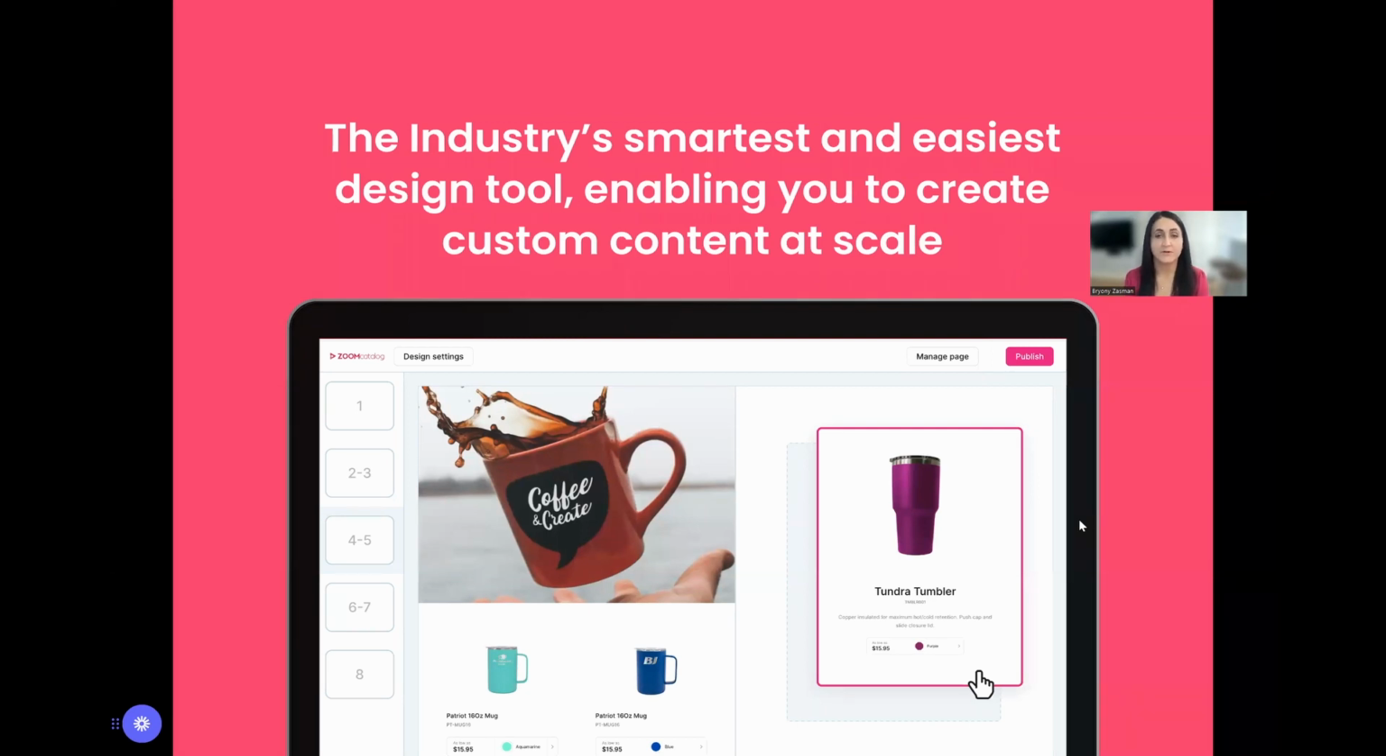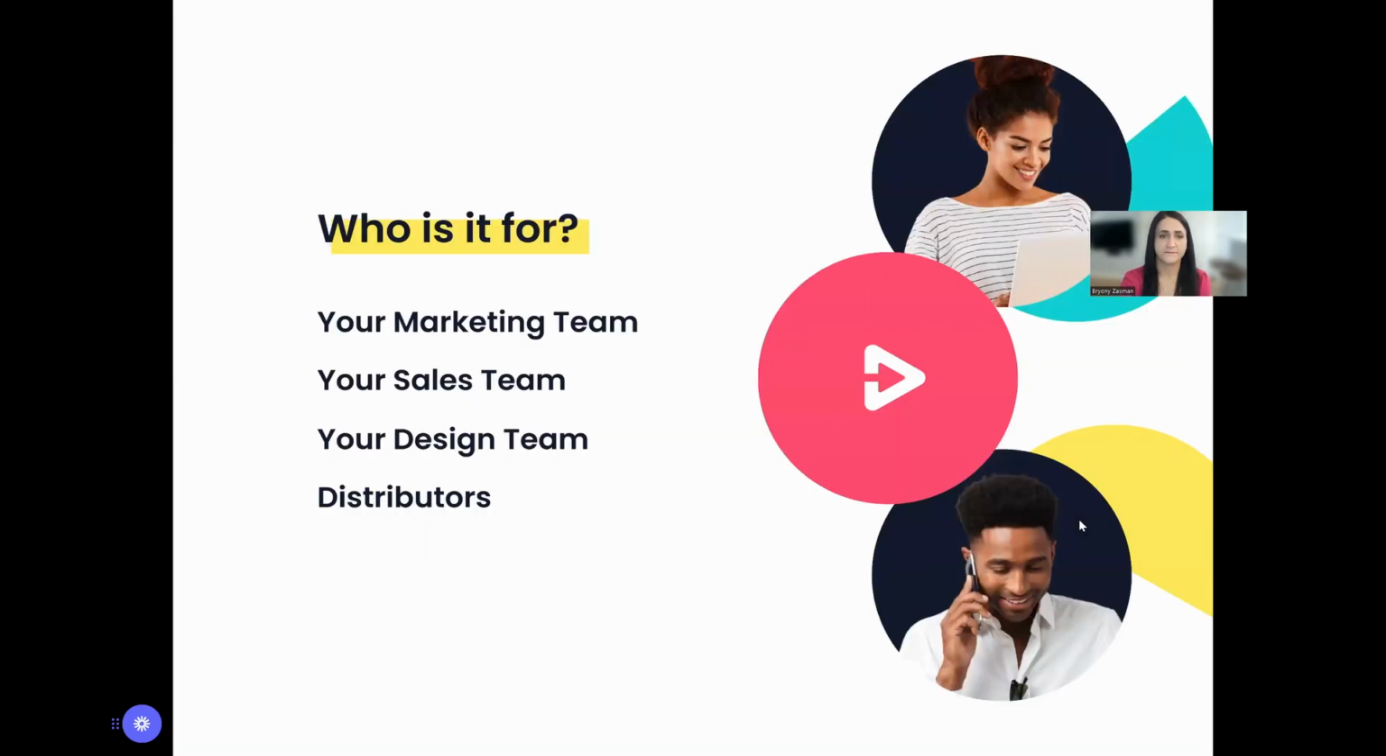We've also made sharing and tracking simple. With ZOOMstudio, you can actually see how what you're creating is performing and how customers are engaging with that content. Without ZOOMstudio, this was near impossible. More on that later. So who is it for?